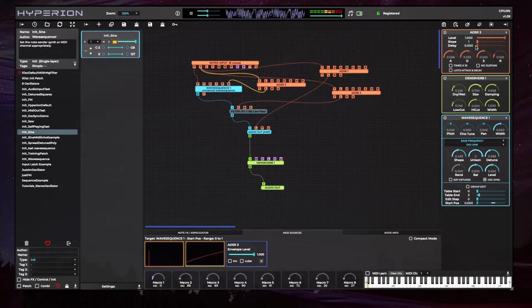And if we make sure the start position is at 0, you can see how the position is being swept across the table. You can see the animated lighter color sweeping across the table on the slider, and that gives you a good indication of where you're at in the table currently. Any of those modulation animations that you see on the sliders or knobs are for the last triggered note.